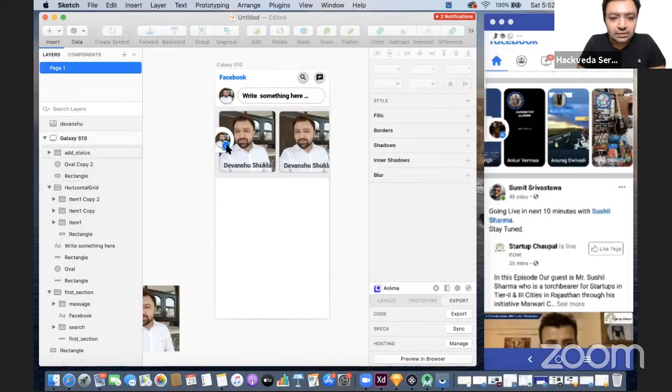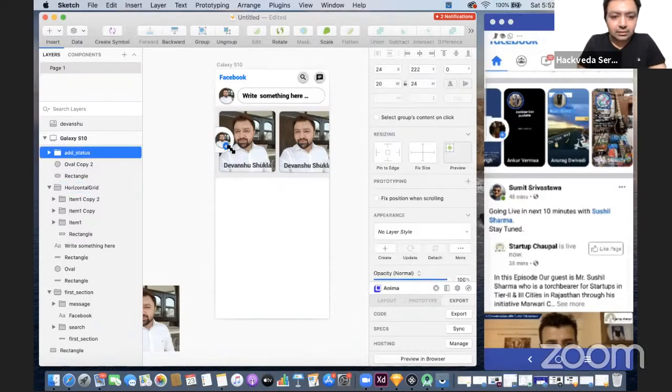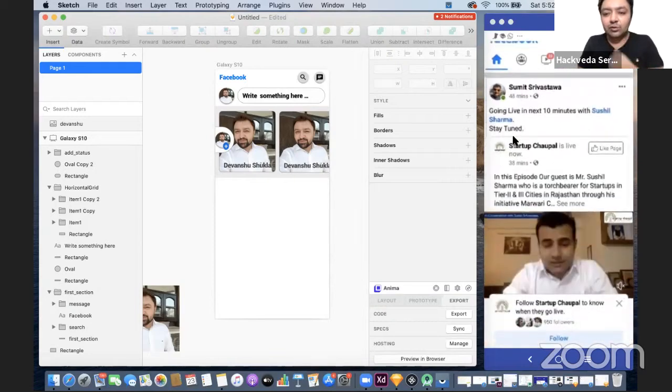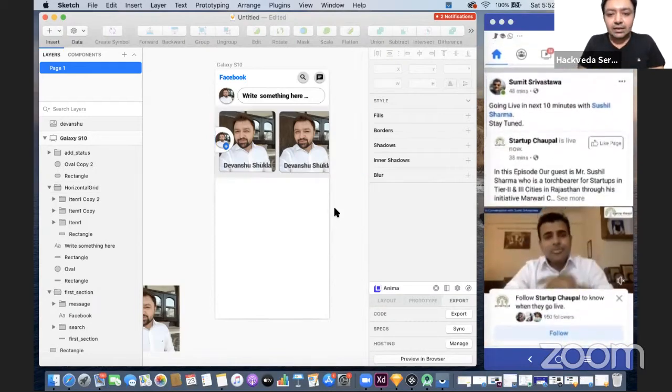Okay, now let's see. I think the group has been shaped a little. So you can set the oval and you can get that. So similarly like this, you can have those designs. And finally, you can have your post. So this is the final section which we will be designing.